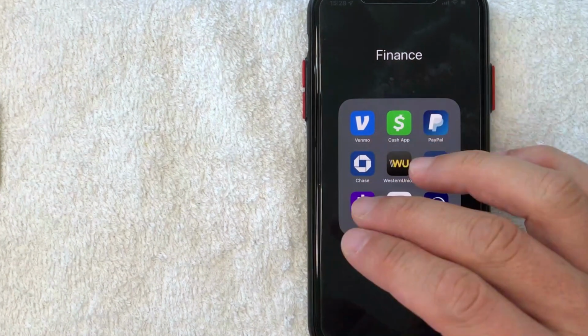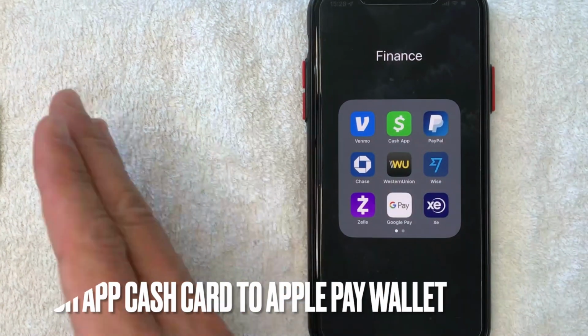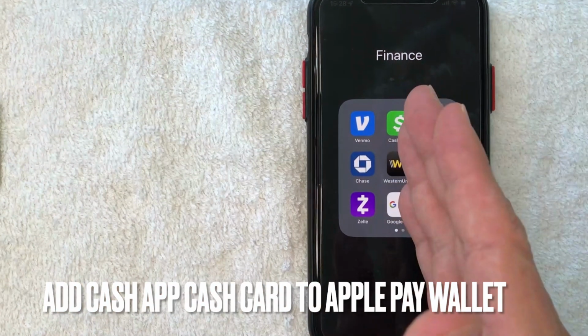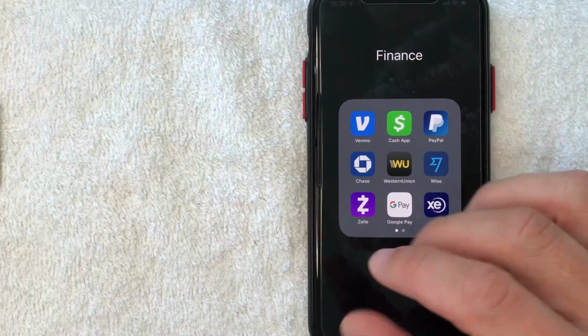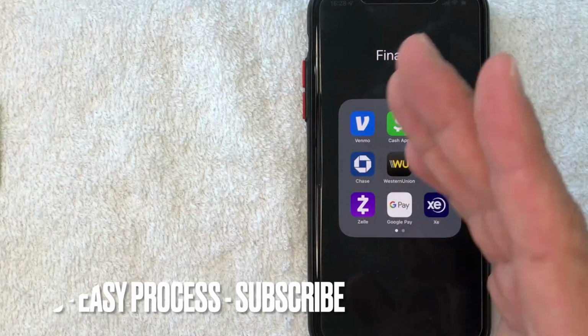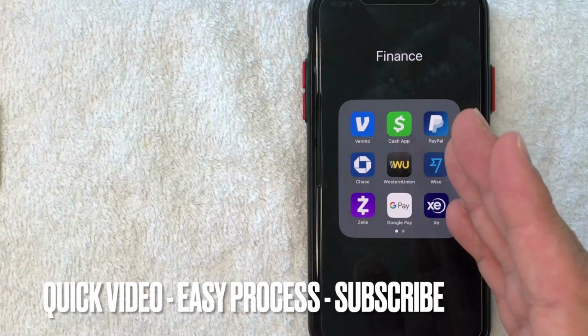Today in this video, we're talking about Cash App, and more specifically, I'm going to answer a question that I've gotten a lot lately, and that is, how do you add your Cash App Cash Card into Apple Pay Wallet? So let's go ahead and talk about this. First off, guys, this is going to be a quick video. There's not too many steps involved, so be sure to stick around to the end of the video.